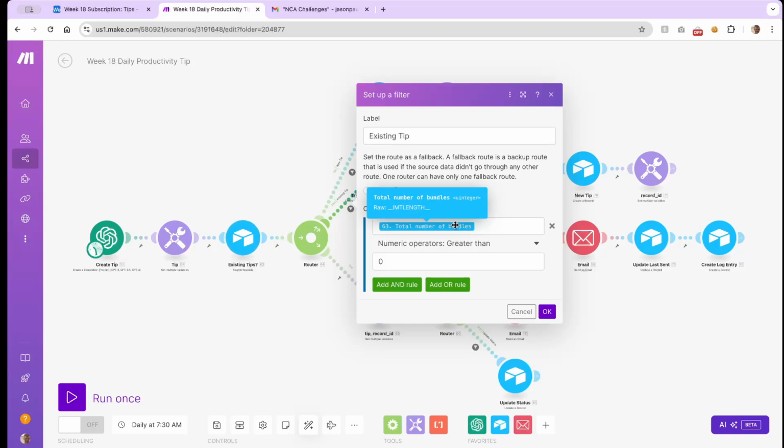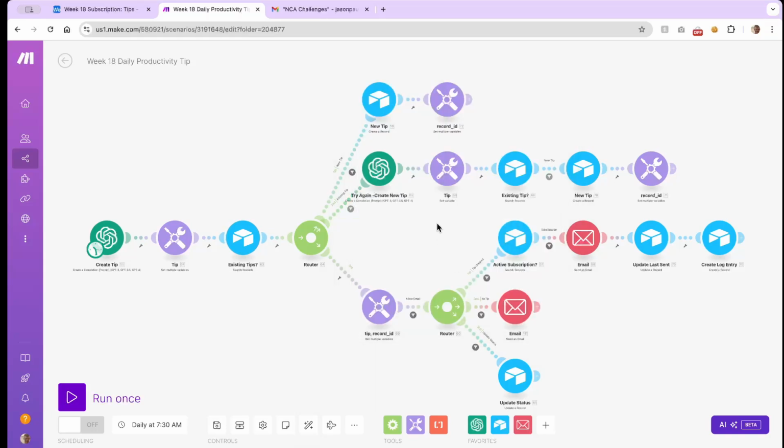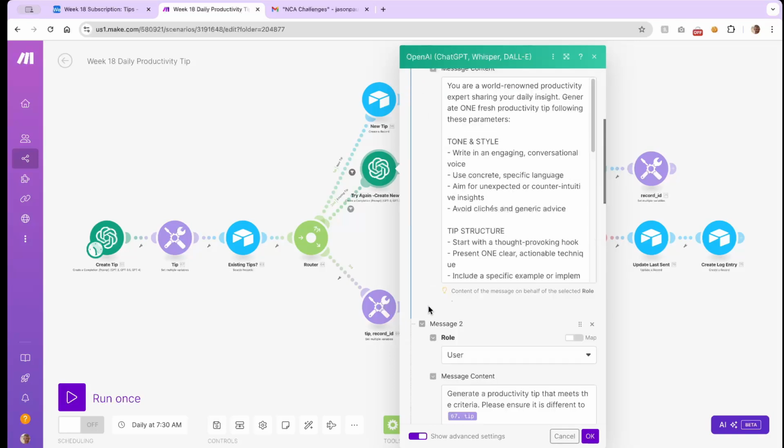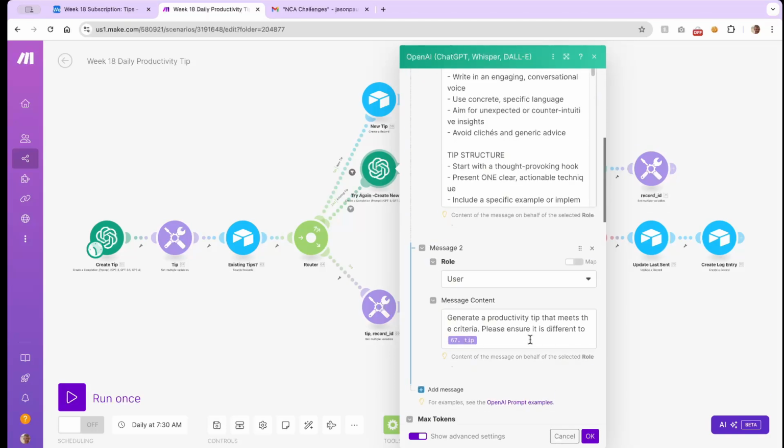If that's greater than 0, that means it's found a tip that is very similar. So we'll continue along this branch. We'll ask OpenAI again to create a new tip. This time I've just added please ensure it is different to the first tip.